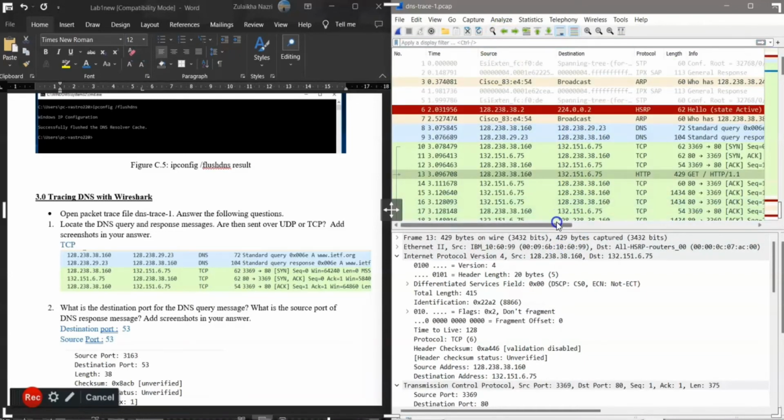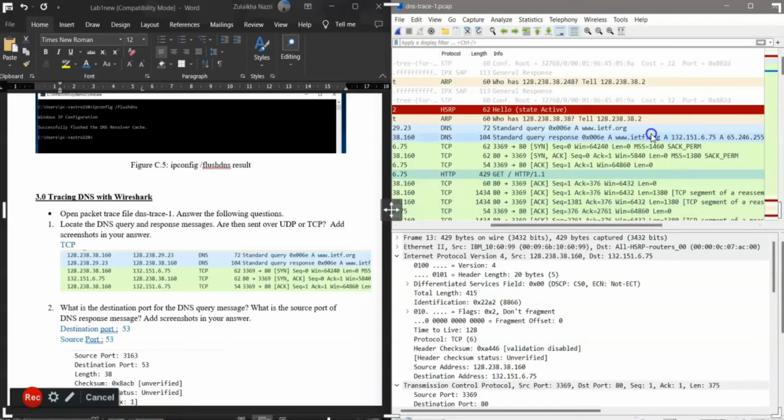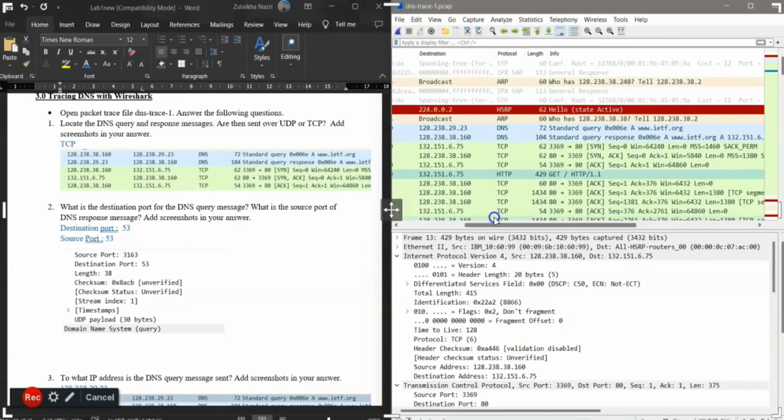As we can see here, the DNS query and response messages are sent over TCP, which is the Transmission Control Protocol, as you can see here. So the second question, what is the destination port of the DNS query message and what is the source port of DNS response message?